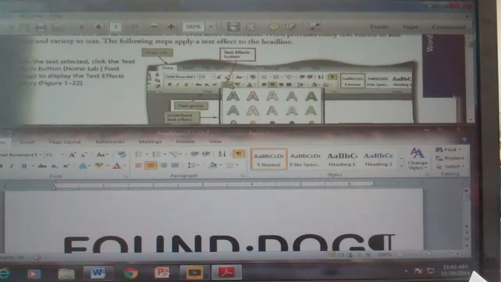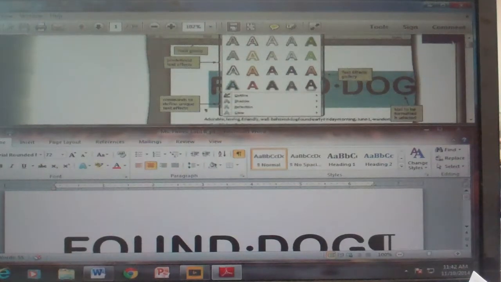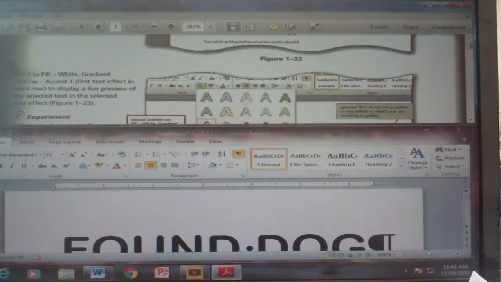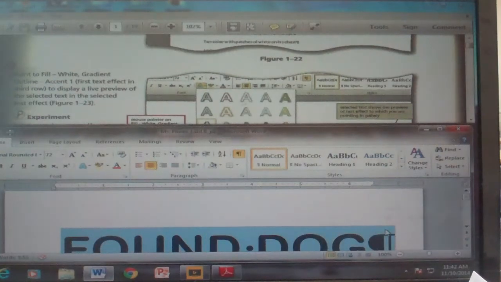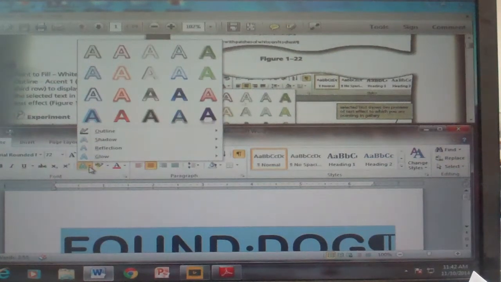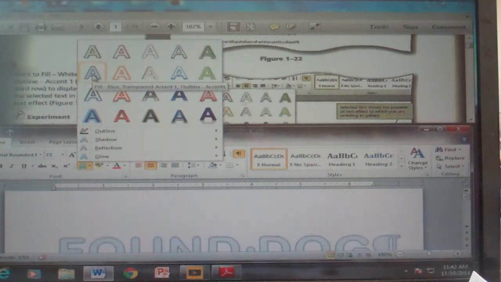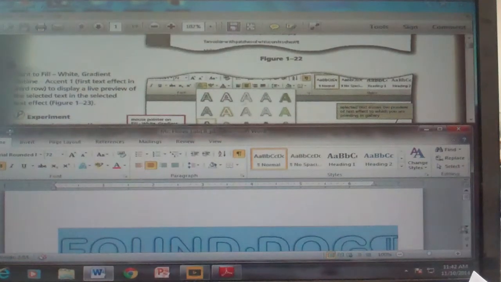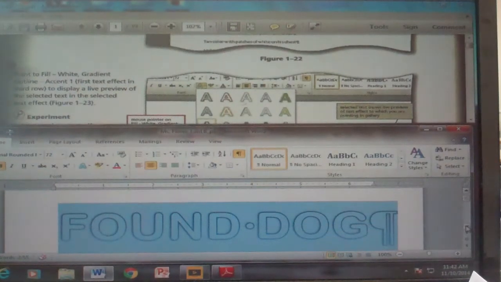And if you scroll down some more, it asks you to choose, highlight everything, point to fill, white gradient outline. You're going to highlight everything right here. You're going to click down, and the white gradient outline accent 1. So if you look right here, it will say white, maybe it's this one right here, white gradient outline accent 1. So that's what your heading should look like. You click on there, and your Found Dog should look like this.